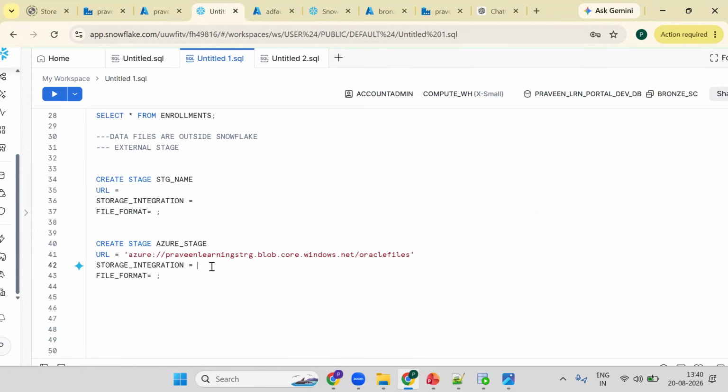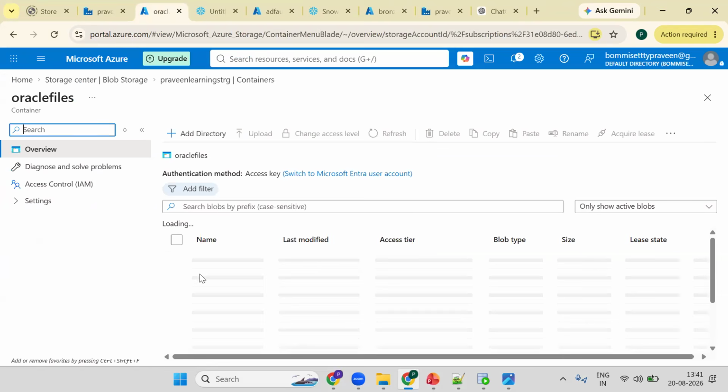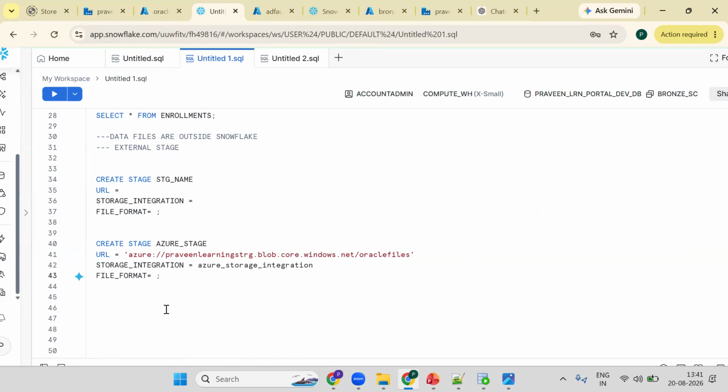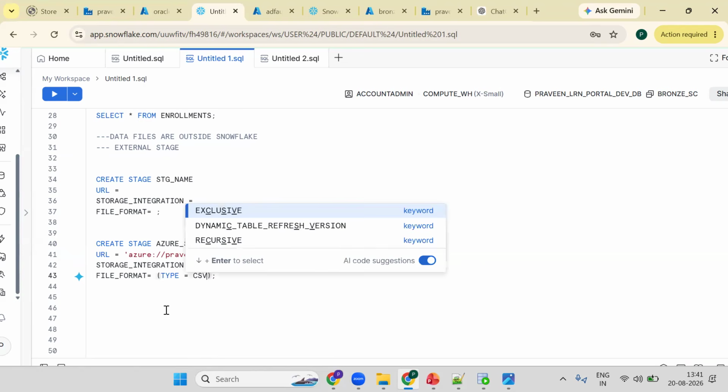Storage integration. Let me put one: Azure storage integration. I'll explain what integration is, everything. Next, file format. In this particular file I have CSV files, the .txt is nothing but a CSV file. So what should I mention? Type equal to CSV. This is the point you need to remember.